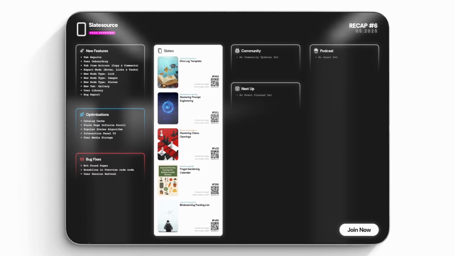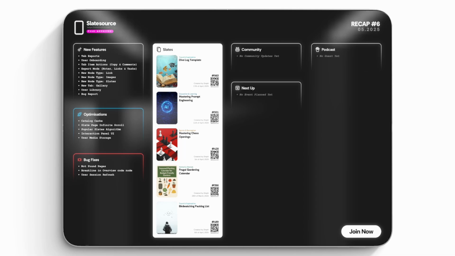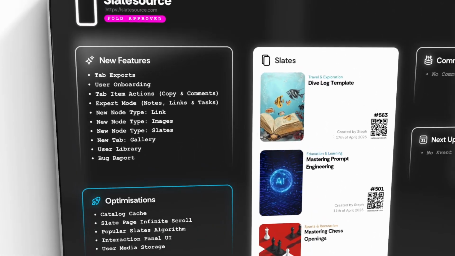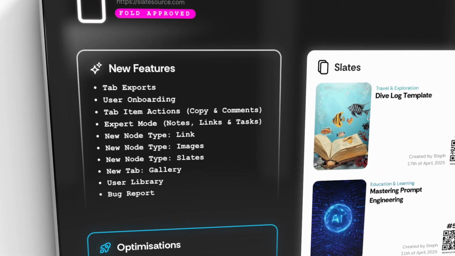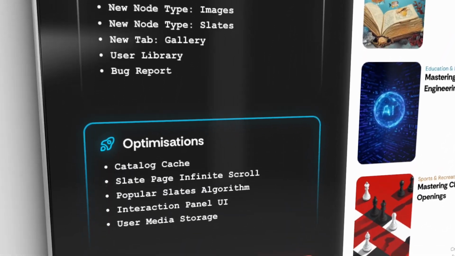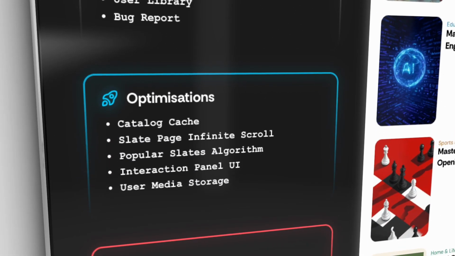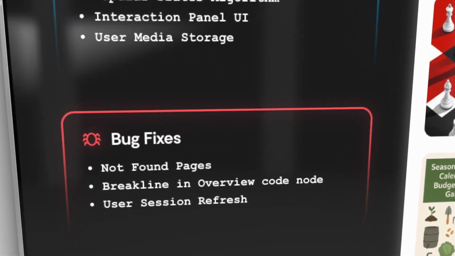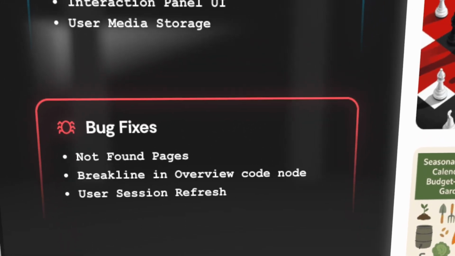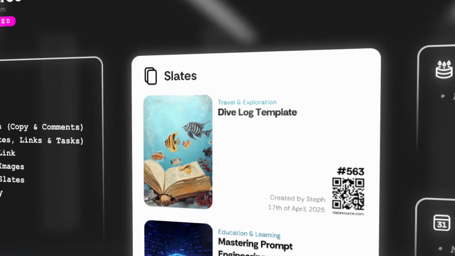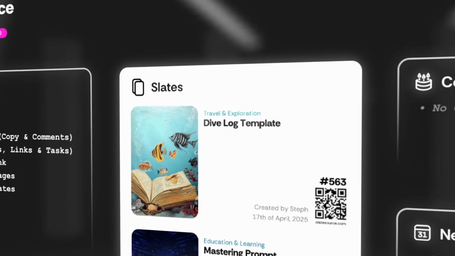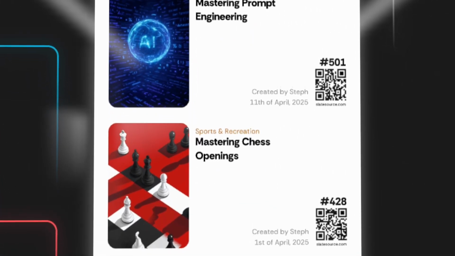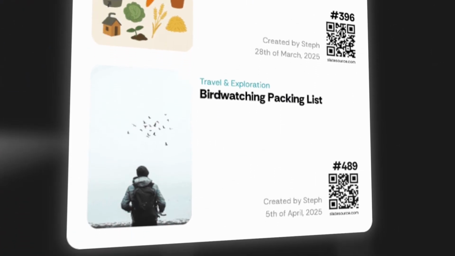Every month, the platform grows stronger and more stable. This time, I'll walk you through the latest features I've built with a focus on the Overview tab and new tools for collaboration. I've also made several optimizations to improve the overall user experience and fixed a number of bugs along the way. After that, I'll show you some of the new slates I've created to give you a better sense of what's now possible with the updated tools.